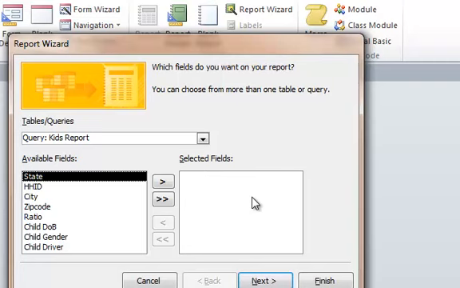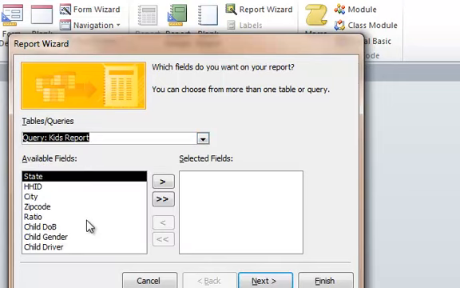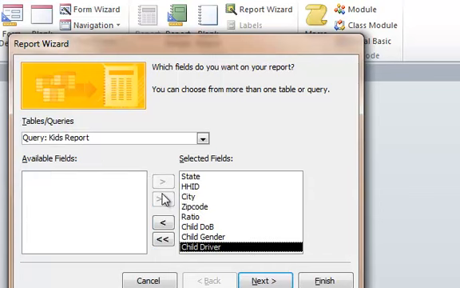Okay. Pick the query that you want to base this off of, and since that was the last thing I had to open, it remembered that. If it's not that one, again, there's this drop-down thing here. You just pick the thing you want. It's the kids report. Obviously, I want all those fields because I spent some time in my query setting it up right, so I can just do a double arrow there. So I'm done with that. On to the next step.